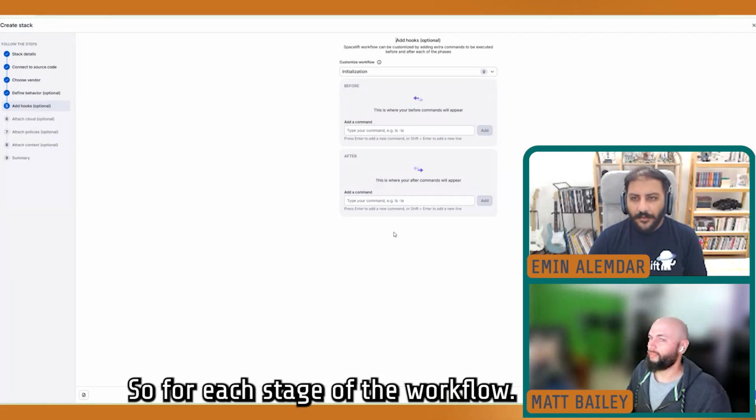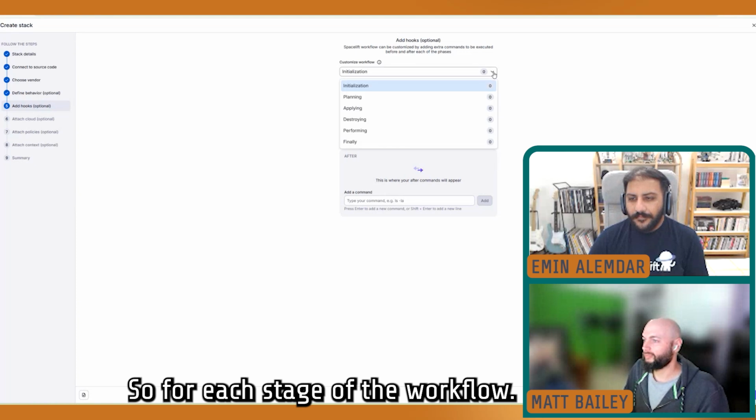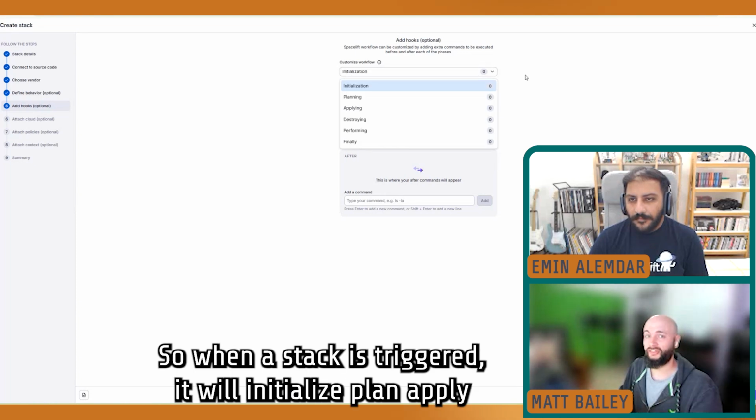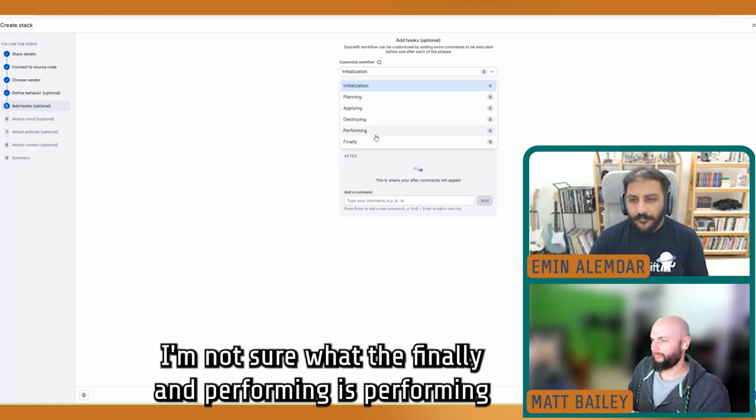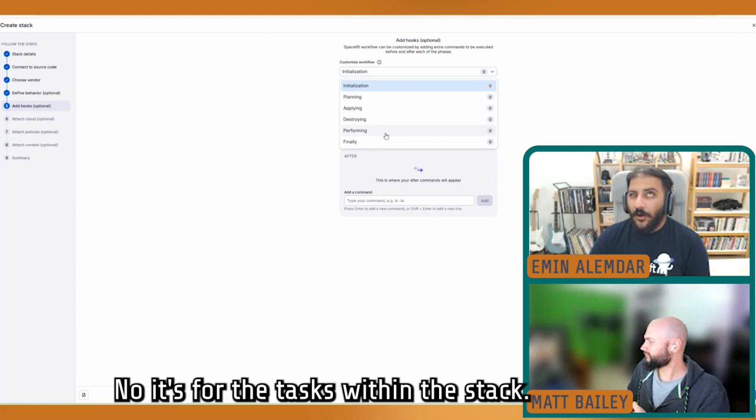Yeah. So for each stage of the workflow, so when a stack is triggered, it will initialize, plan, apply, and it can obviously destroy. I'm not sure what the finally and performing is. Performing when it just kicks off? No, it's for the tasks within the stack.